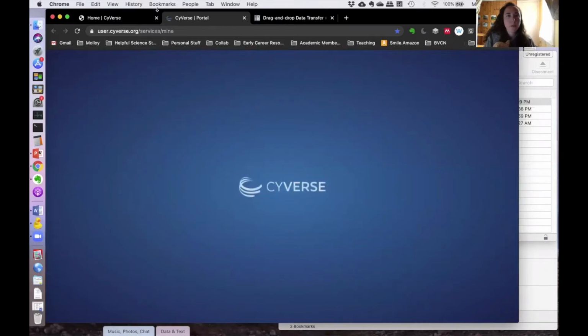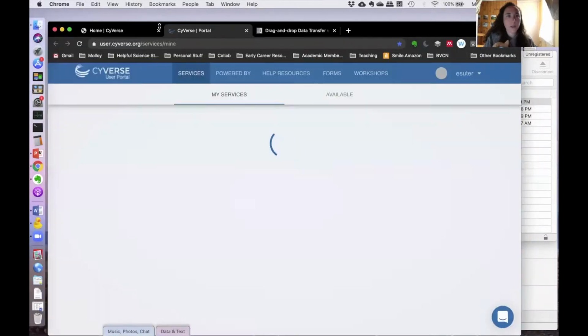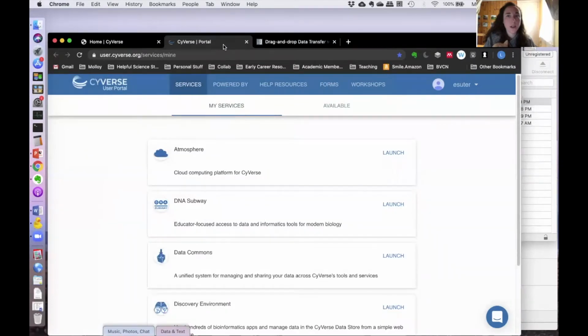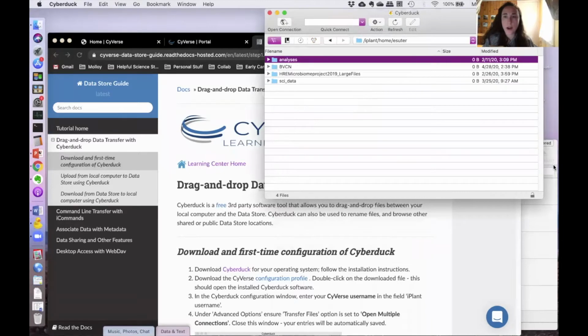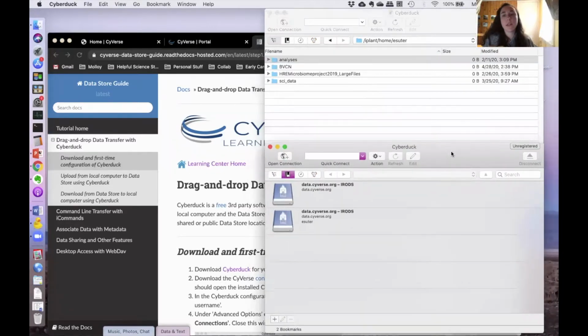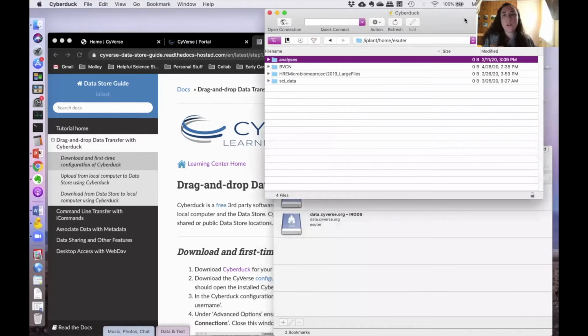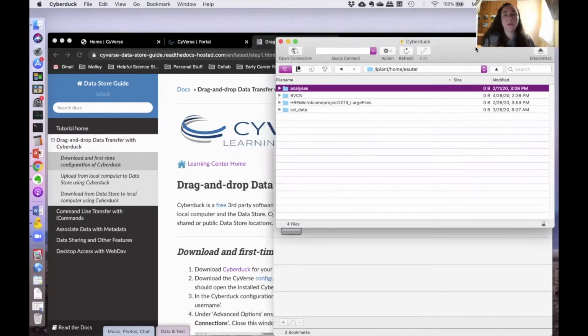The other thing you want to be able to do is log into the CyVerse data storage area using an app called Cyberduck. There are other apps that can do this, but the one that is recommended by CyVerse is called Cyberduck. And there, I put a link in the tutorial to CyVerse's how-to for transferring data using Cyberduck. So Cyberduck essentially lets you drag and drop files to and from the CyVerse data store.